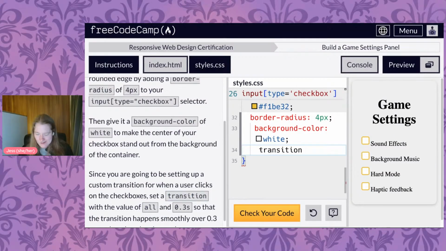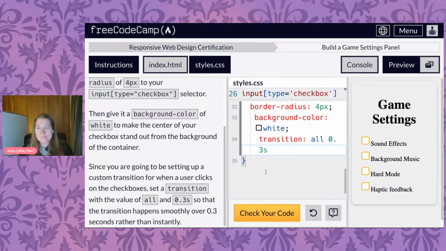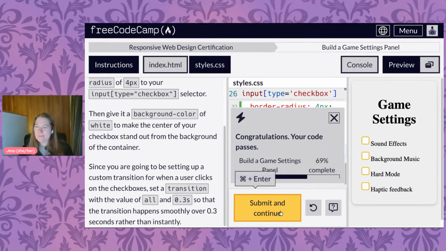Let's grab transition. And this is going to set a custom transition. This is going to do some custom behavior. Right now it doesn't do anything special, and we're going to set it to 0.3 seconds. The transition will happen over 0.3 seconds.